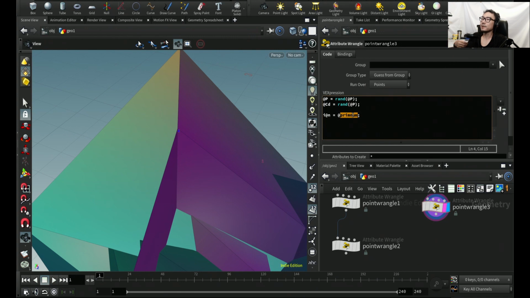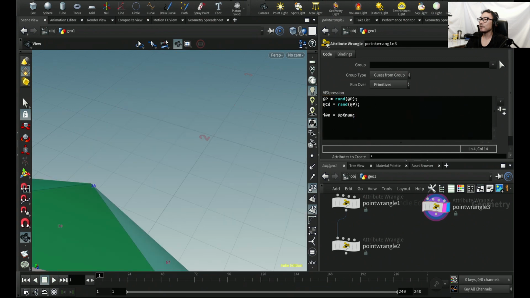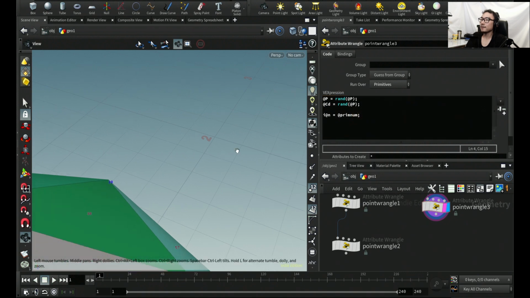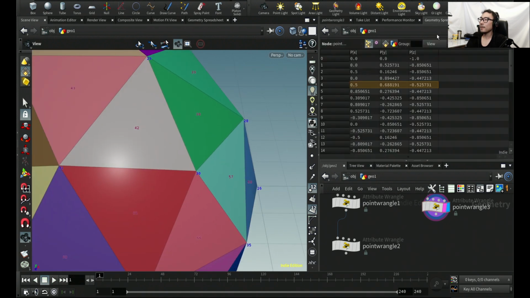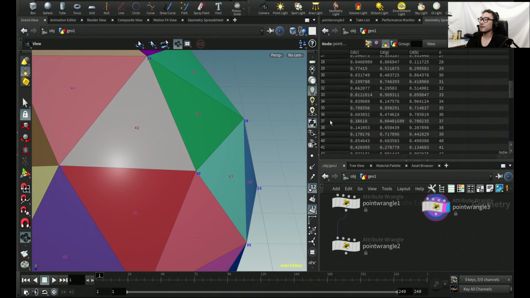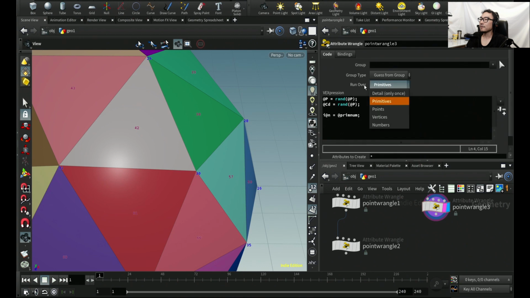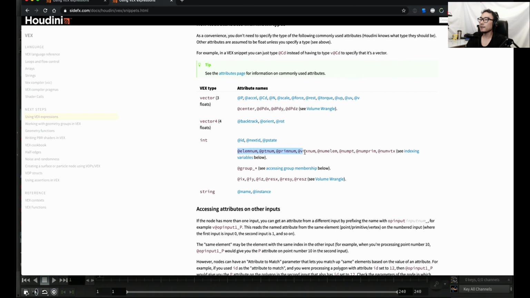But there are other functions with which you can retrieve all the primitive numbers attached to the points, and I'm going to explain that in different videos. But just using @primnum inside a point wrangle doesn't really make sense, so try not to use that. If you want to use primnum, then change the run over to primitive, then use @primnum, and as a result you should be able to get a primitive number which corresponds to the left hand side value. So the run over types and what attribute to use is pretty important when you think about what kind of data to use.